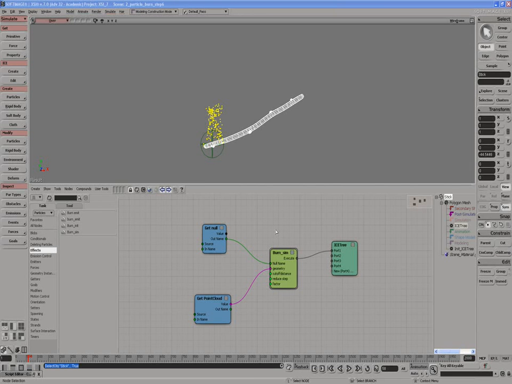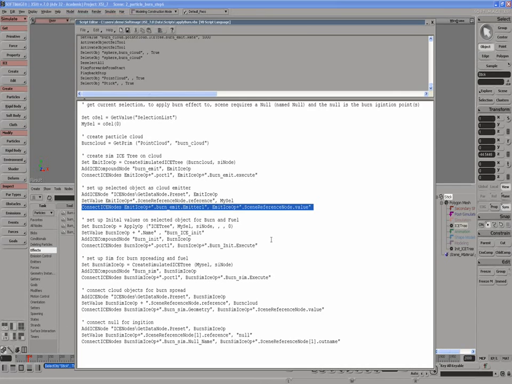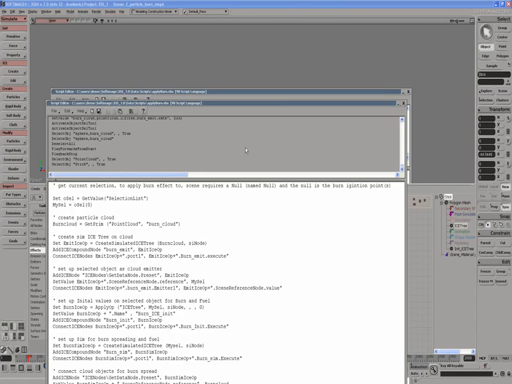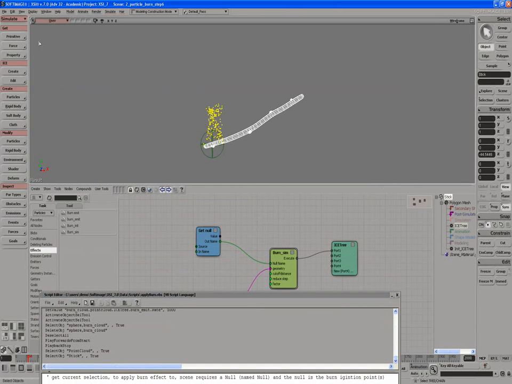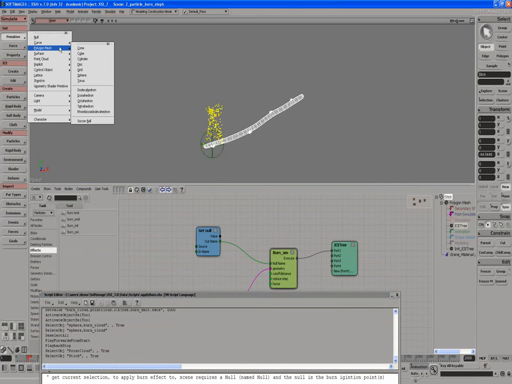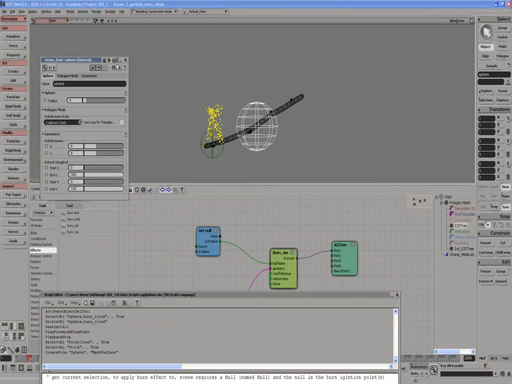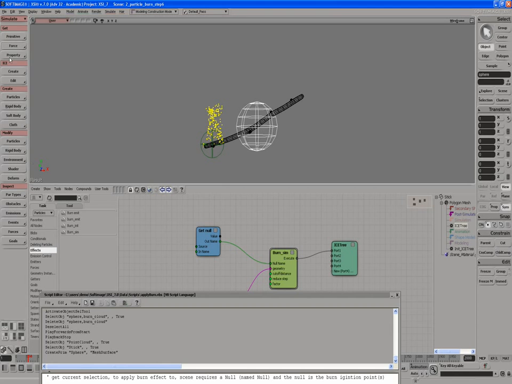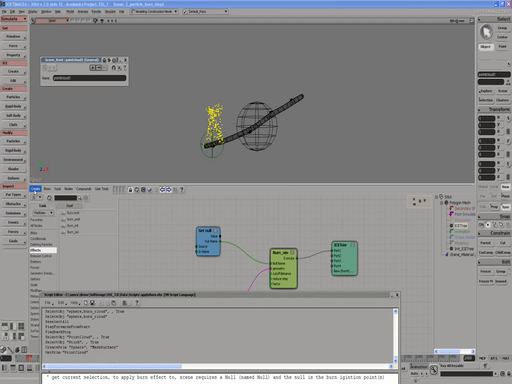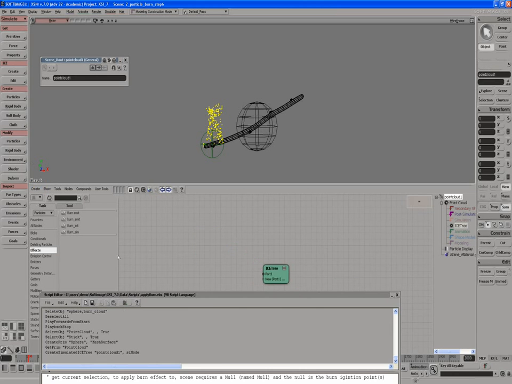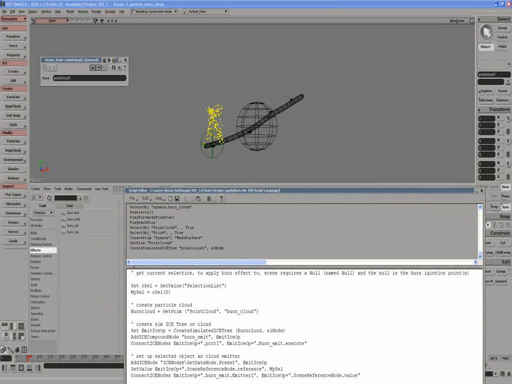So one of the great things about ICE is you can actually create these graphs and ICE trees using scripting. So I have a script I wrote here, and this is a script that applies the burn effect. And the way I wrote it was I actually manually set things up. So if I brought a primitive polygon mesh sphere into the scene, and then I created a point cloud, and then I applied a simulated ICE tree, we can kind of see all the steps appearing here.